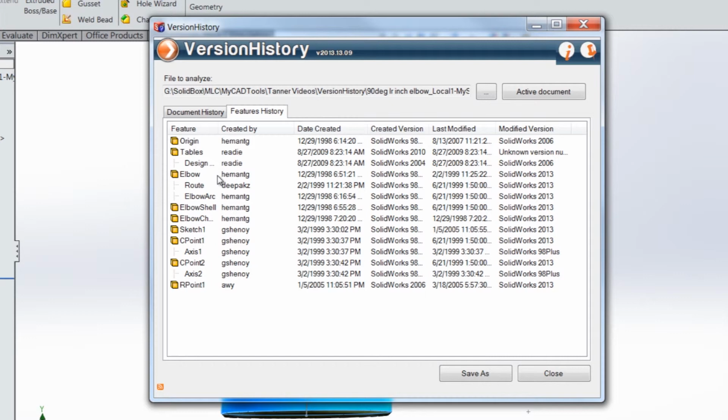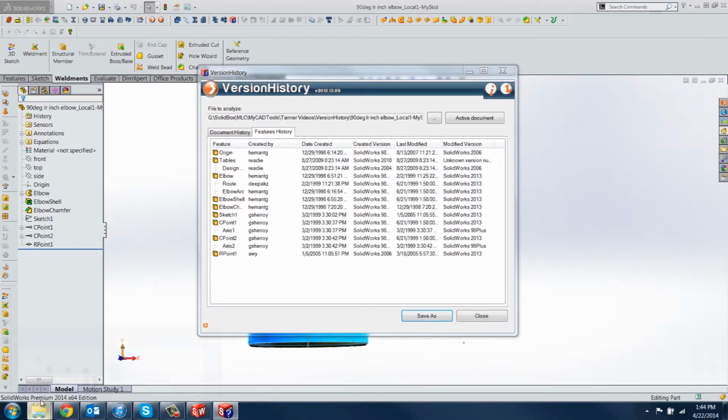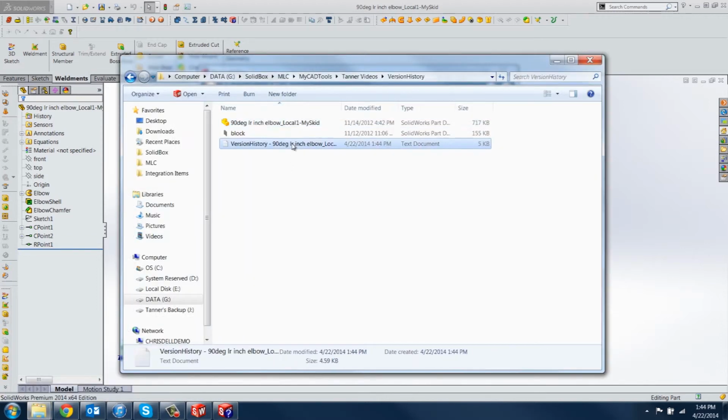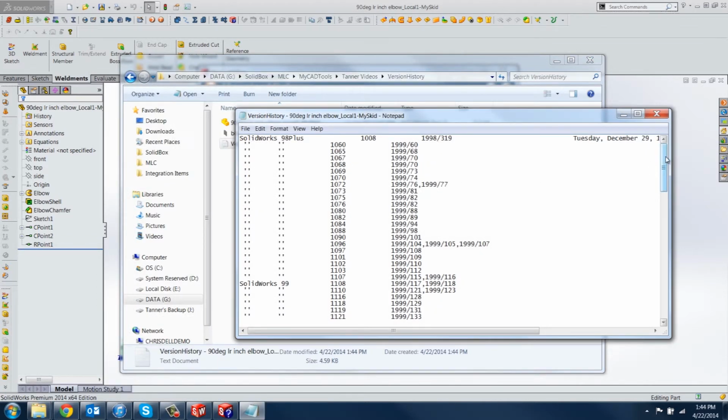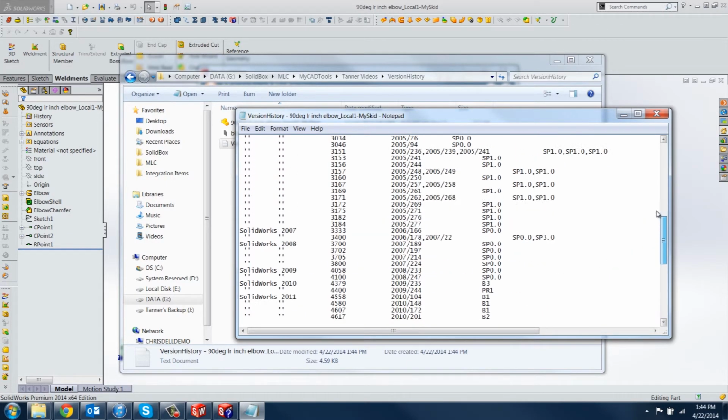So now I want to save that data and just have it on hand, so I can just click save as, and that'll allow me to save this information as a text document. So I'll just go ahead and click save, and then when I open up that text file, you can see all of the information that we just saved from the version history tool. It's all right here in your text file.